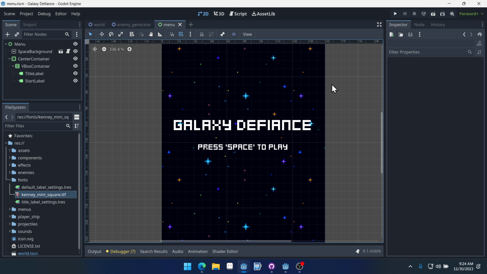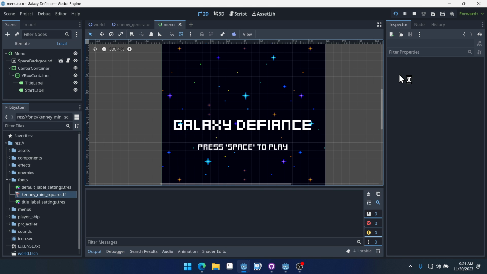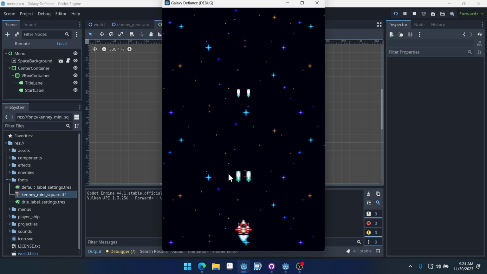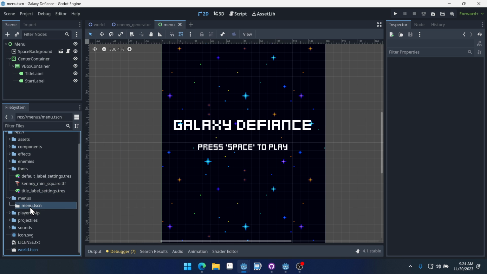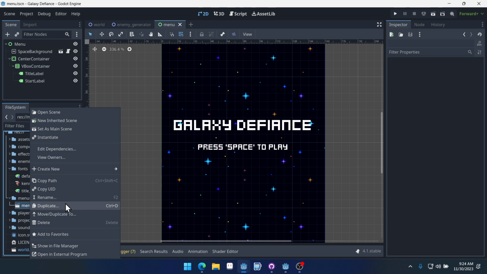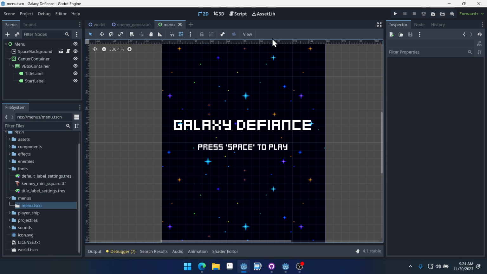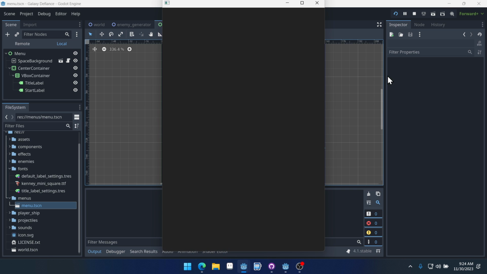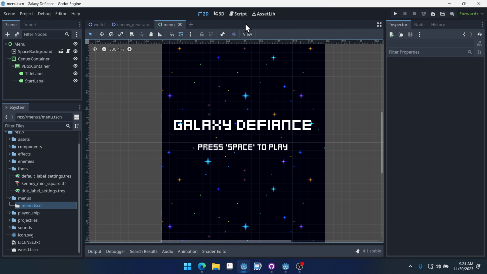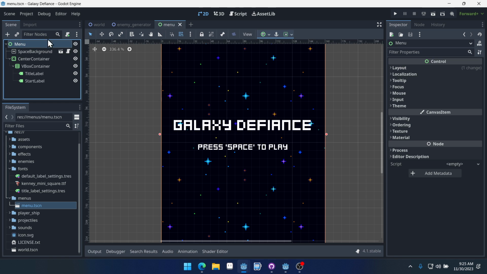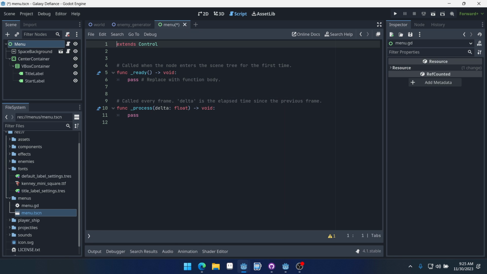Okay. Now, currently, the main scene for our game is actually just the game itself, our world scene. So we want our menu to be the main scene. If we come over here to menu, we can right-click on menu.tscn, and then we can do set as main scene right here. And now when we run the game, it will run the menu scene like that. Okay? Easy enough.